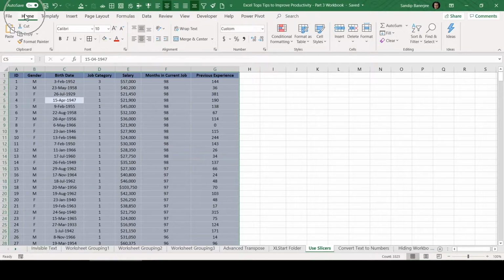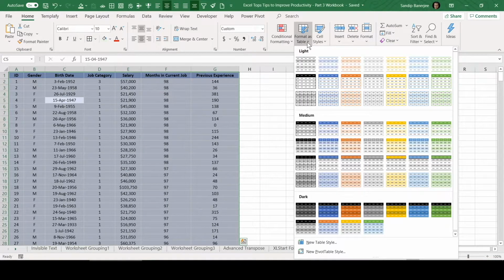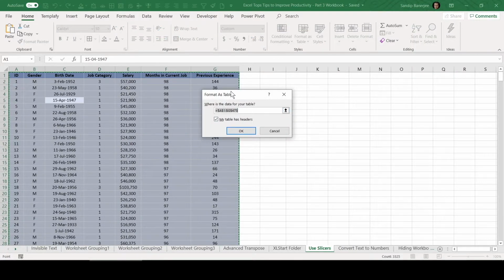If I go to the Home tab again and click on this particular option, Format as Table, and select this drop down, there are multiple formatting options, so how your table will look like. Let me select one of them. Now this pop-up will come. Here you need to define two things. First is the range of data. Considering the data is already selected, it already picked up that range. And second is whether my table has headers. Considering we already have headers in place, let me keep this option checked and click on OK.